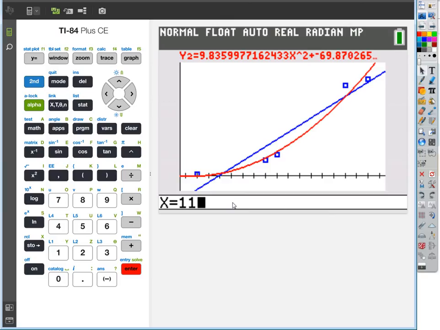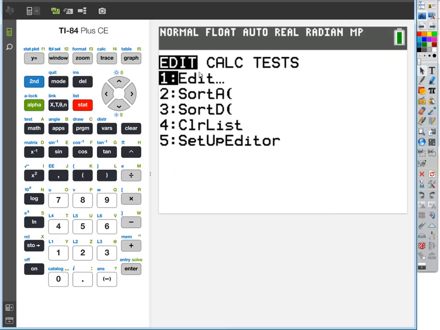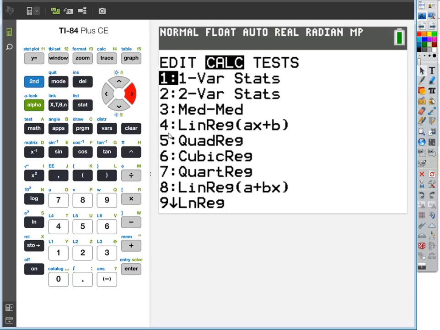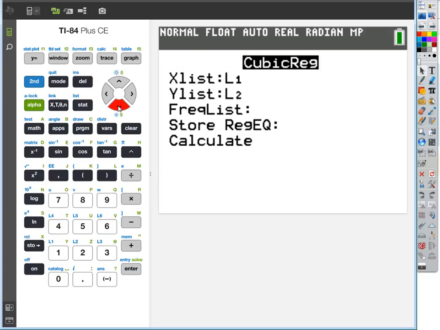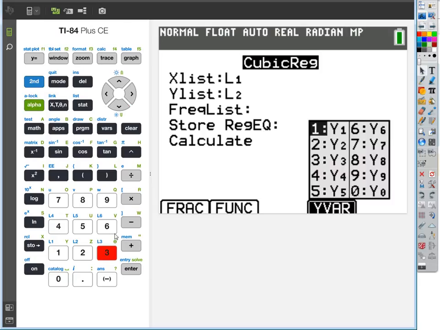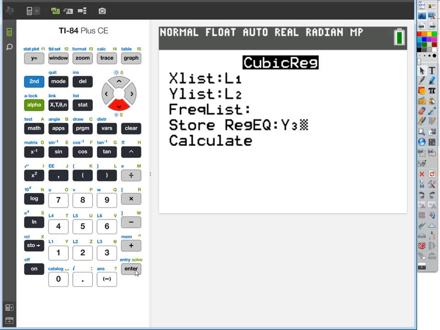Let's add another layer to this. Let's go up to a cubic regression, where now we're going to use a bigger, fancier polynomial that has an x cubed as my leading term, right? So we go stat, calc, 6. Okay, and this time we'll store it, how about as y3? So we'll go alpha, F4, 3. Calculate.